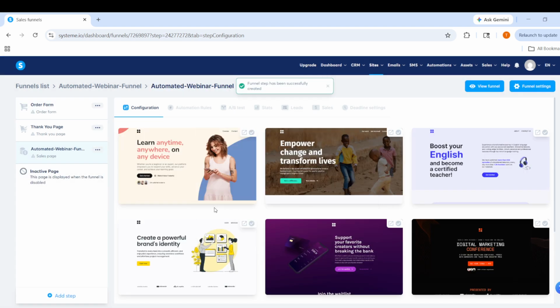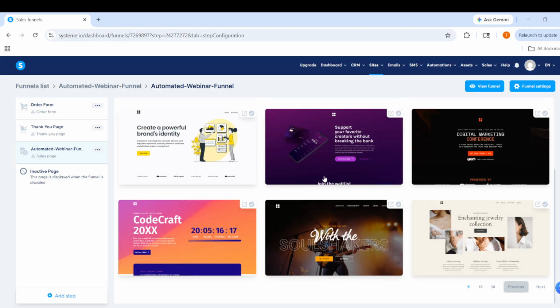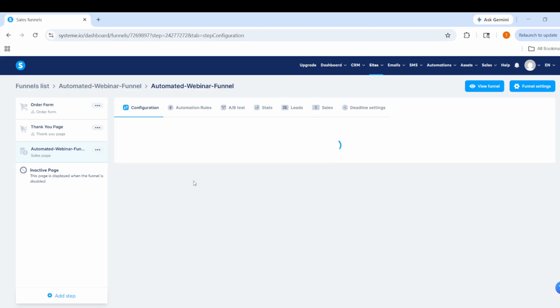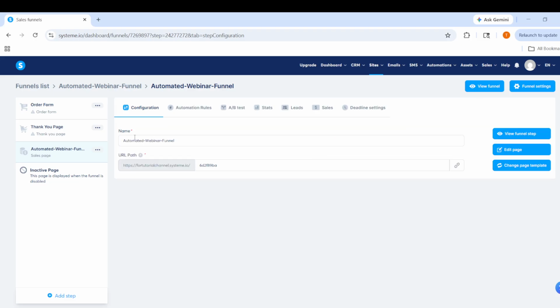After that, you will be taken to the template library, where you can browse different page designs. Choose the template that best matches the style and structure you want, then click Select. With your template in place, click the Edit Page icon on the right side. It looks like a magic wand and it will open the drag and drop page builder. This is where you can customize the page to fit your brand and message.